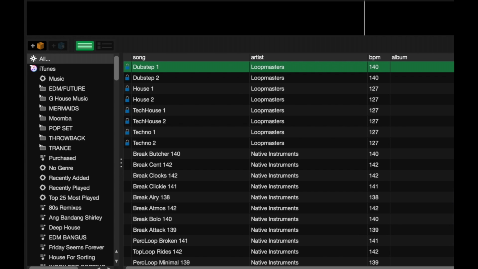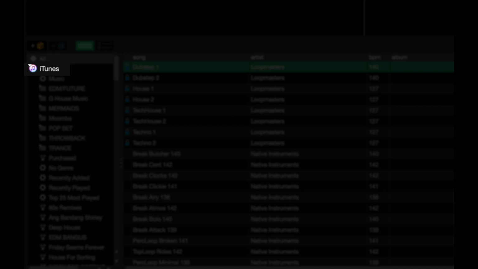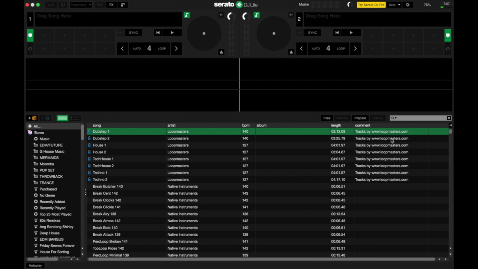You'll also find the iTunes icon over here, which lets you access your iTunes library. This means that all your iTunes playlists and music will be accessible from within the Serato DJ browser. We recommend using iTunes to organize your DJ library, and we'll get to that in a later video in this module. Okay, now let's try loading a tune into the deck.